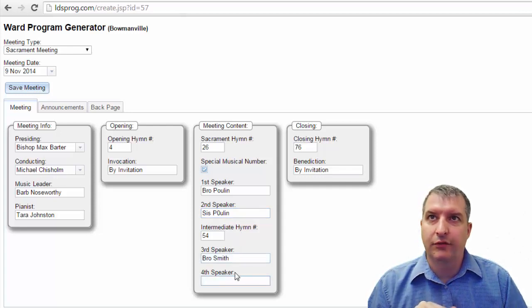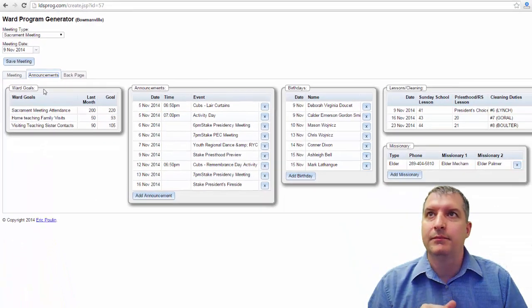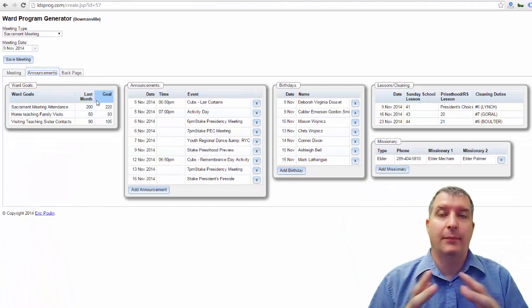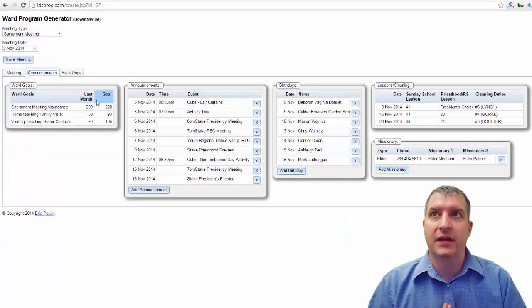You can have an optional fourth speaker if you want, or you can just leave it blank. And then if we switch over to the Announcements tab, this is where the real power happens because we're importing a lot of information here.